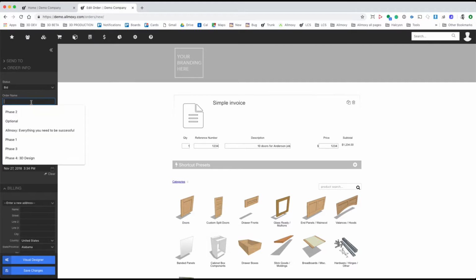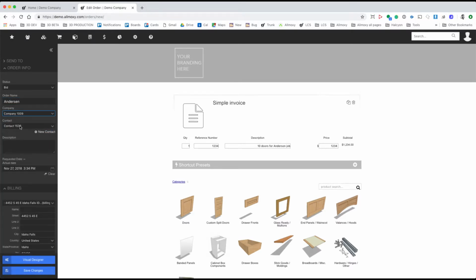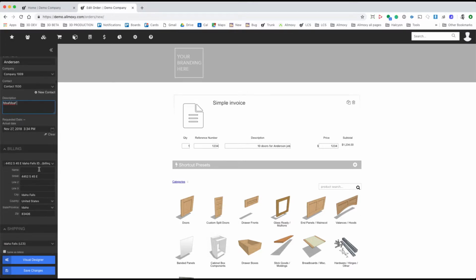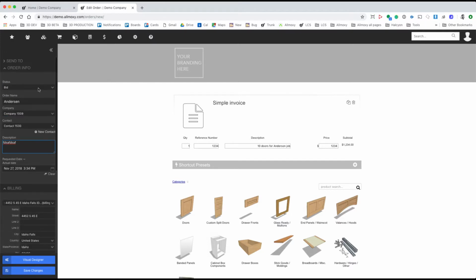Go ahead and fill out the order name, select who it's for, and a contact will pop up. Again, we've already put in companies and company contacts in previous steps. Give it a description or anything we missed. There won't be a requested date because this order did not come in online. If it did, then the customer would have been given a date to choose. Give it a date for when it will ship. Make sure the billing information is correct. Same with shipping. And once everything's right, go ahead and scroll up to the status and set it to ordered, and then go ahead and save changes.